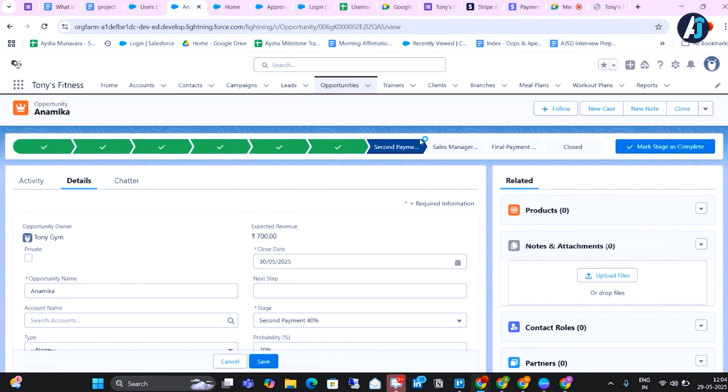Once the second payment is done, we move on to sales manager and general manager approval. Once the general manager approves the opportunity, we move on to the payment section. Once the payment is done, we move it to closed.